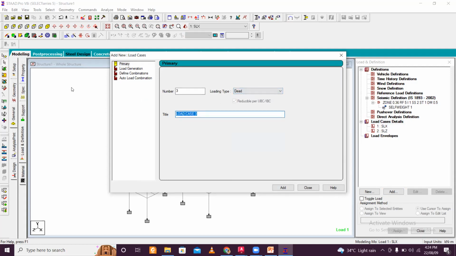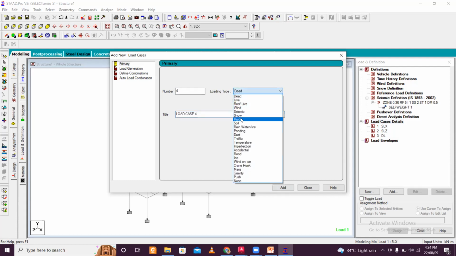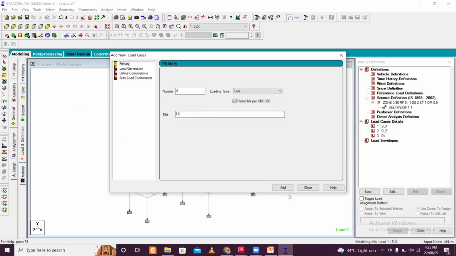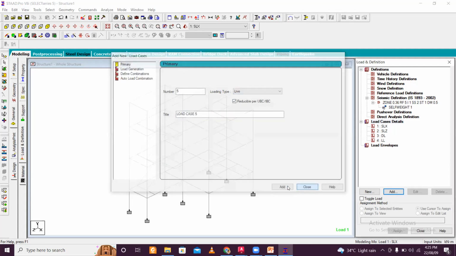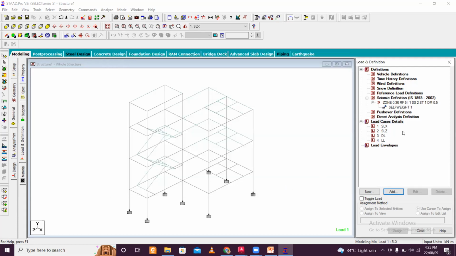IS 875 part 1, dead load, DL, and then click on add. And this next one, just live load, select this LL, and then click on add and then close it. Okay, so dead load and live load are added.